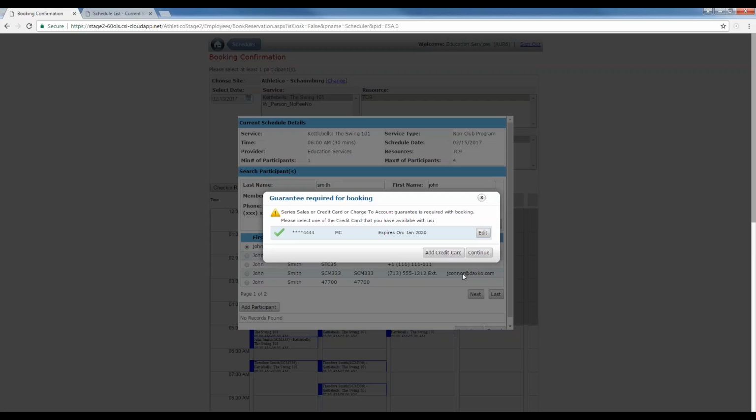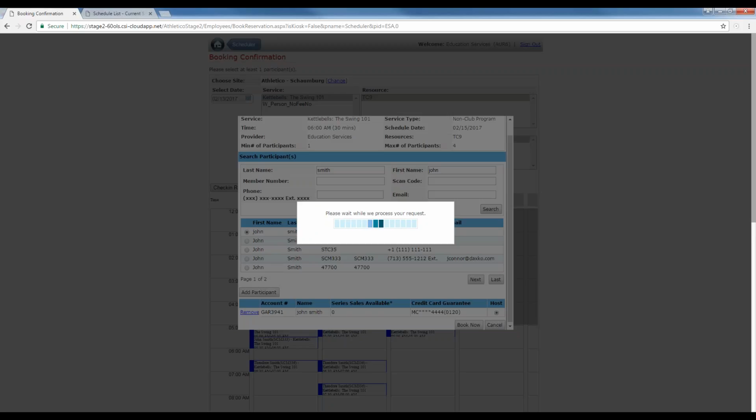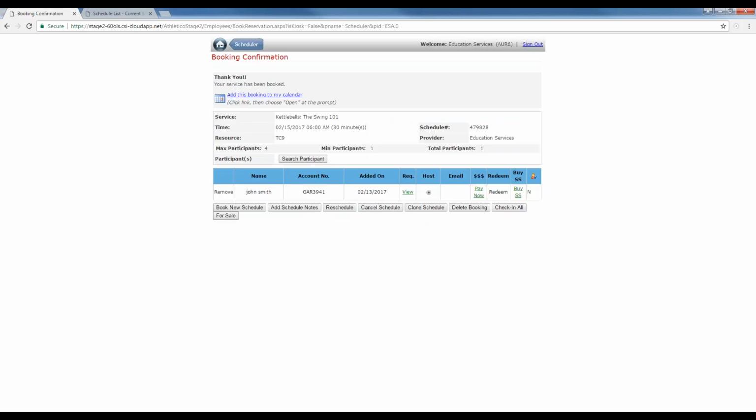And once I hit save, I have the opportunity to edit, add a different credit card, or continue. At this point now, you will see in the credit card guarantee column, the credit card associated with this is now the guarantee. Now I can click Book Now. And that completes the booking confirmation.